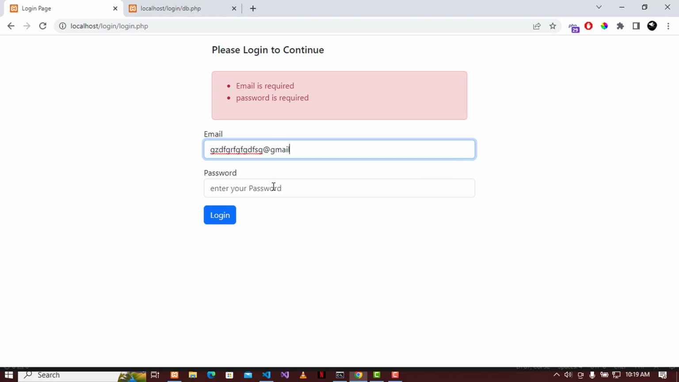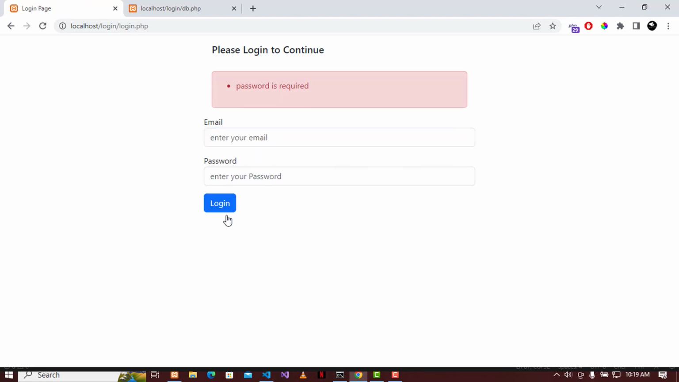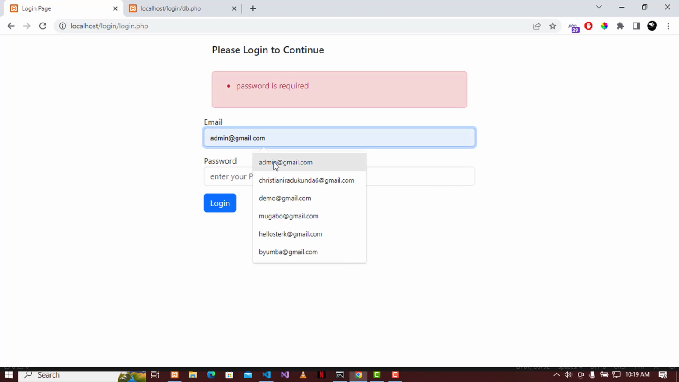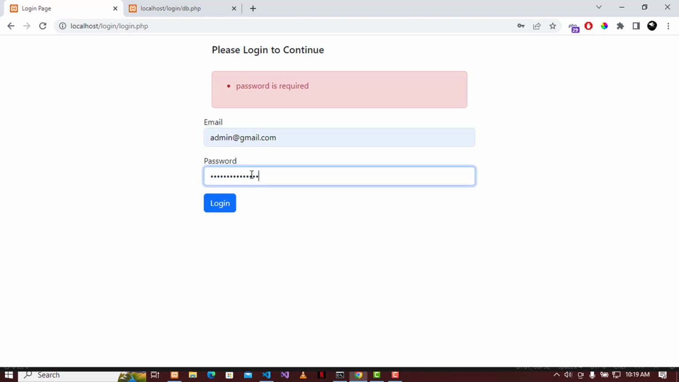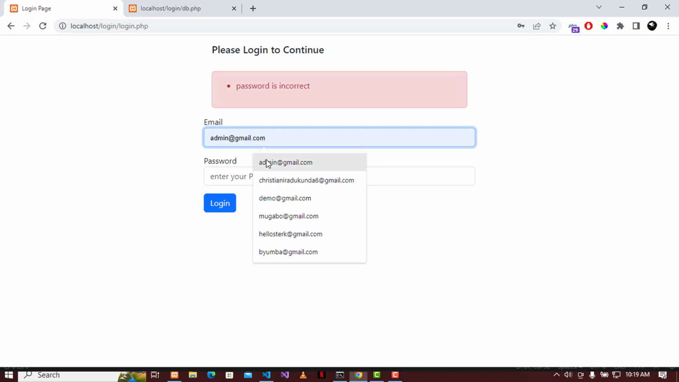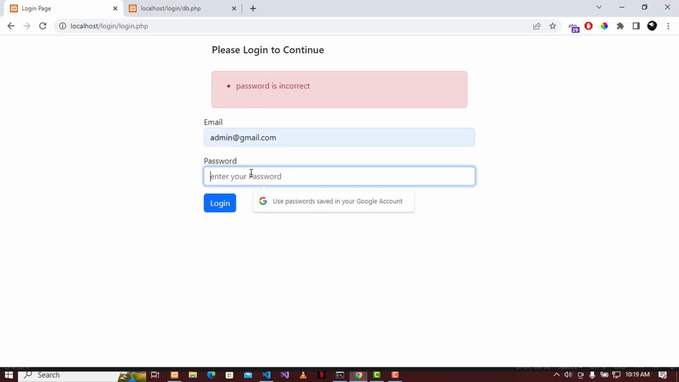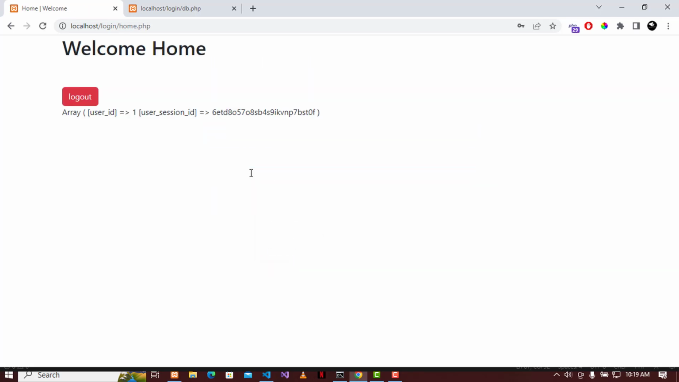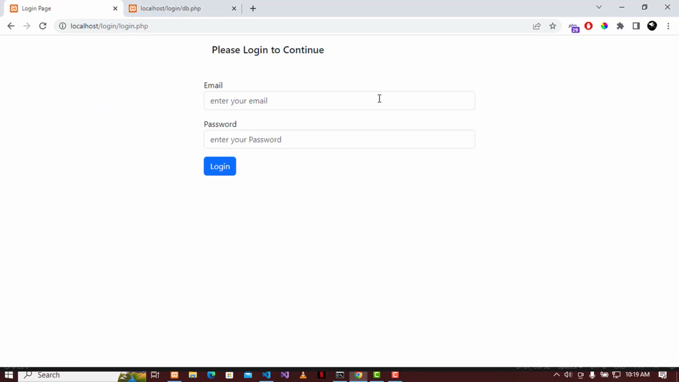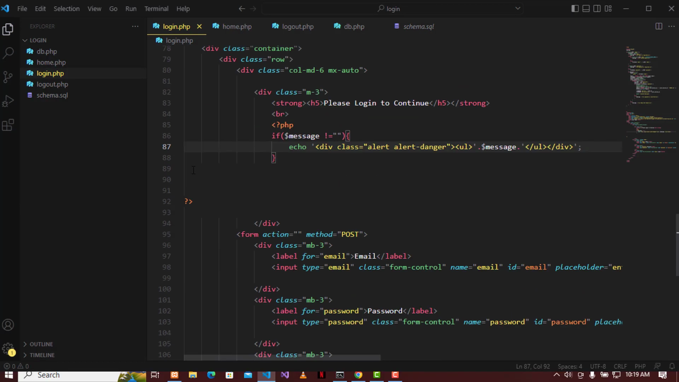It will also check here, and when you try to log in, password is required, so I'm going to provide a fake password. Password is incorrect. You can see that it is able to display those error messages. So I'm going to input the correct password, and you can see that it was able to log in successfully.